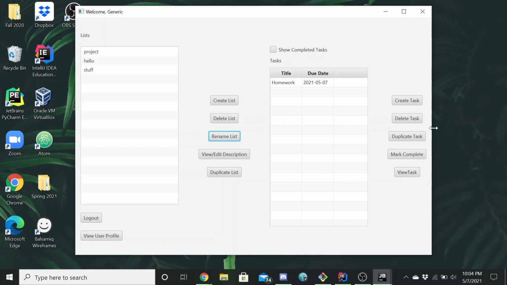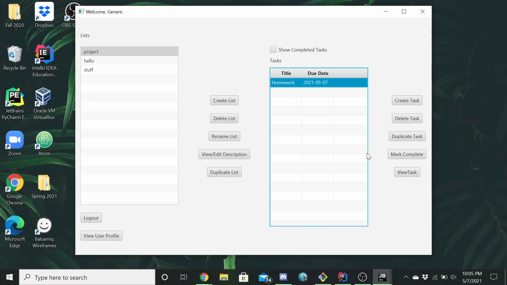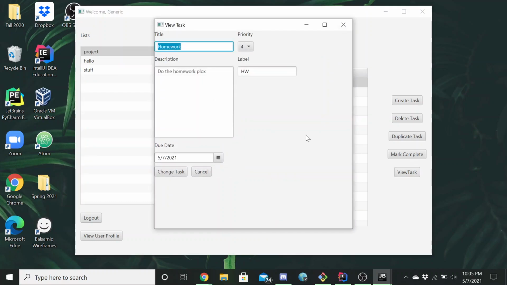Okay, so like Braxton mentioned, we kind of deviated greatly from our original design phase. Basically, just the more we got into it, the more things we realized we'd have to actually flesh out. But over here on tasks, like he was mentioning, we have a list of current tasks that haven't been completed. So this homework one, we can go ahead and view that. So we have the title, priority, a description, a label, and a due date.